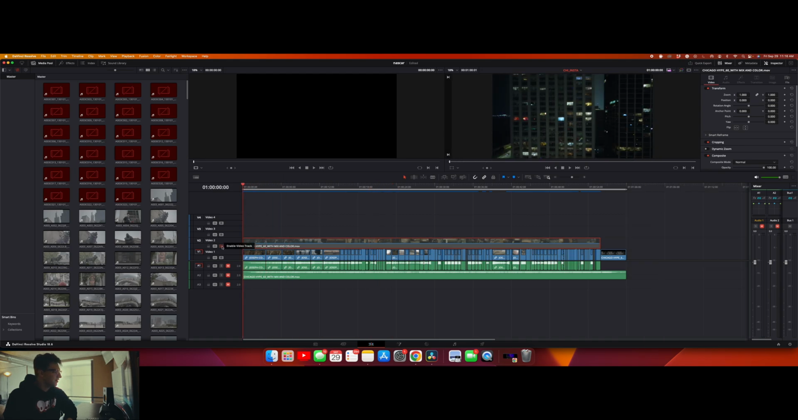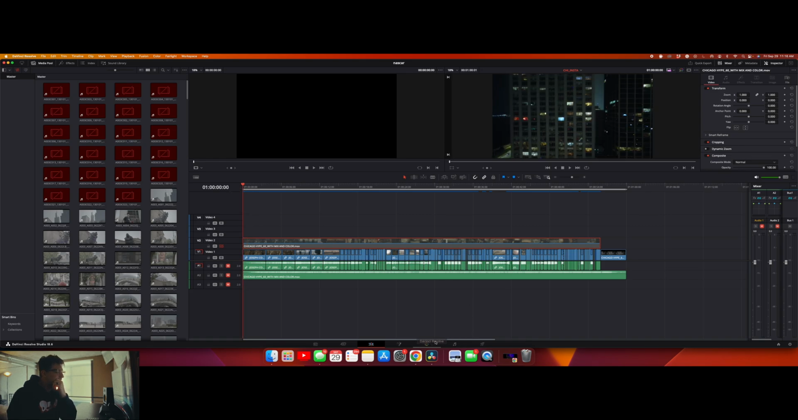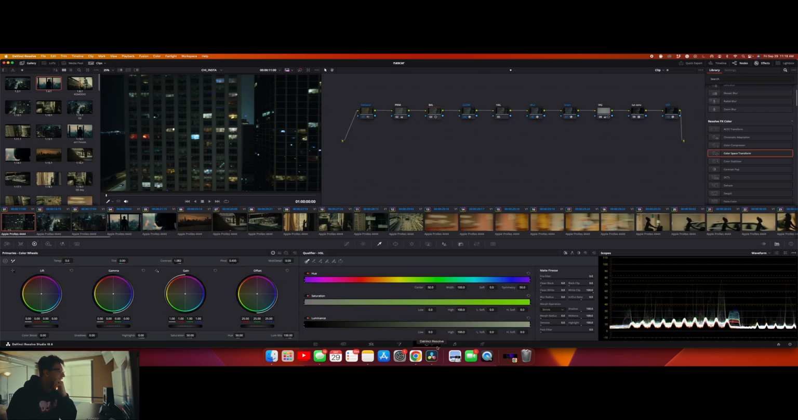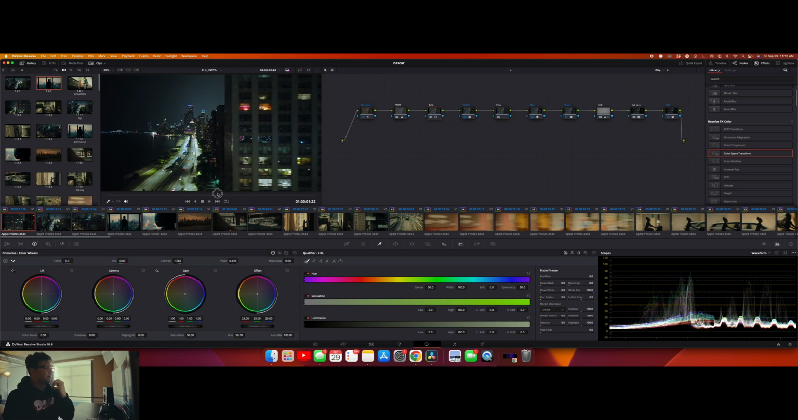So this layer here is just the final version with bars and stuff. Obviously, if there's an aspect ratio, everything's taken off. All the titles are taken off. All the effects are taken off. And it's pretty much just clips on a timeline. So we'll hop over here in the color tab and we'll go through this timeline a little bit.